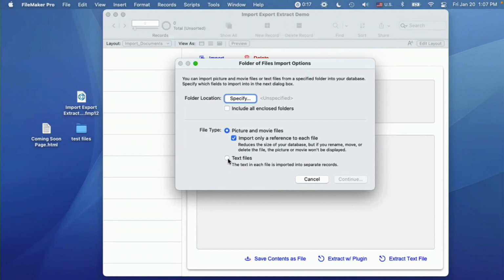You cannot do both, and you can't do other types of files, right? So it's only text or picture and movies. If you choose this option and then try to import, say, rich text format, it'll give you a little warning and it'll try to bring them over, and then it'll look like gobbledygook all over your new records because it can't read them properly. And so that's a problem if you're trying to bring over a bunch of files, and they're all sorts of different files.